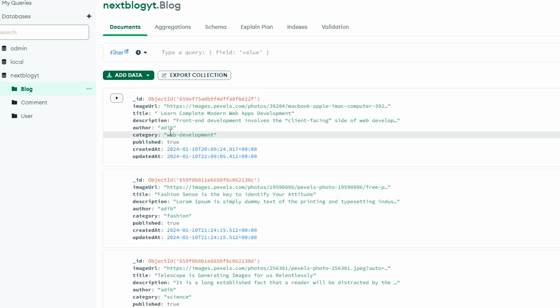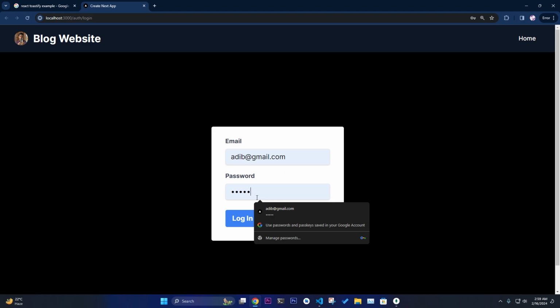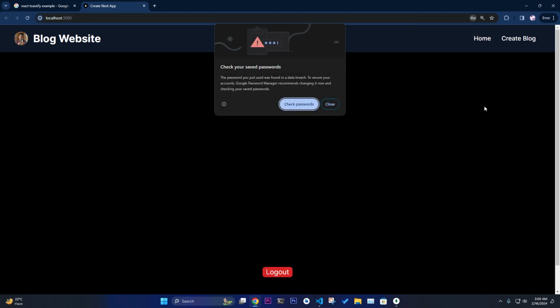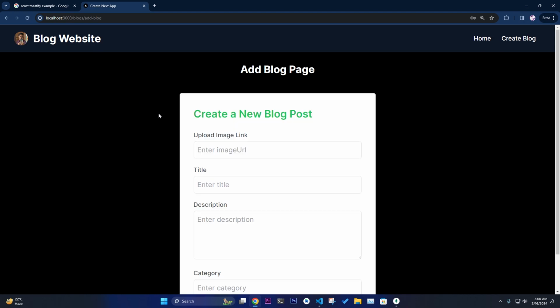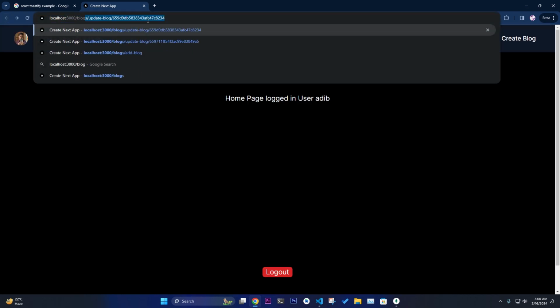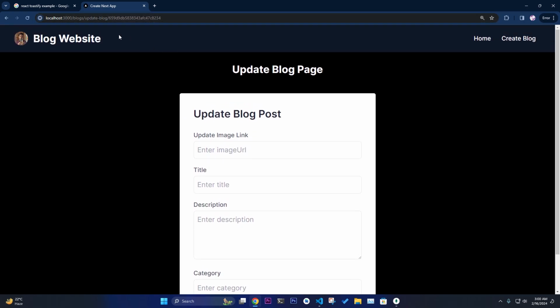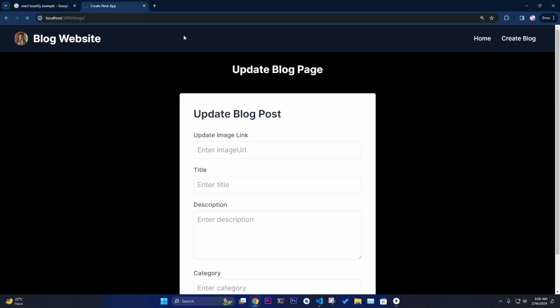But now we have to add the author ID because now we have an authenticated user. So if I just log in, we can log in very easily. Okay, and this is the user logged in. And as this is an admin user, we can go to create blogs. We can update something, like if I go to blog/update blog, as you can see, we can easily update it. So we can add it, we can update it, we can do a lot of stuff.